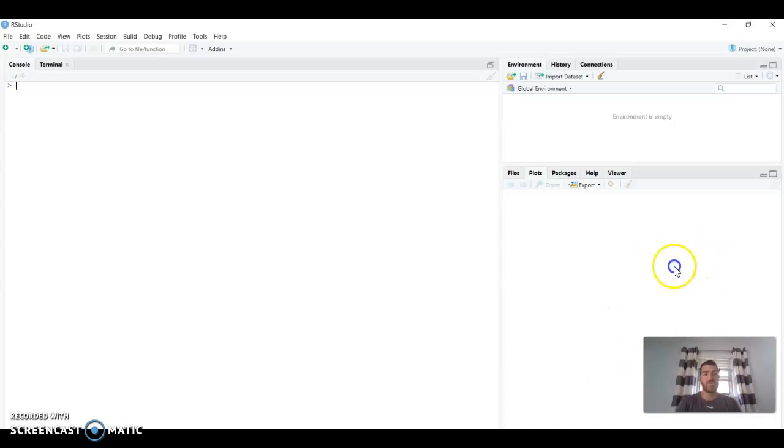This bottom right-hand portion is going to be where our plots show up. It's also going to be where our packages and other things show up, and we'll get into that more as we get into the course. And this third area is called the environment, and that's going to be where our data frames show up or our Excel documents are brought into.